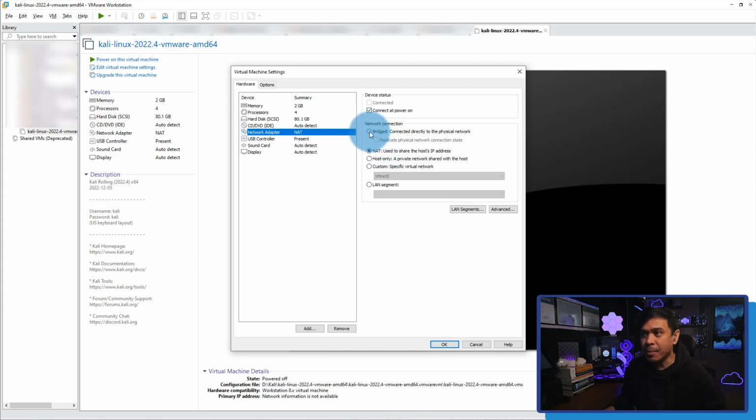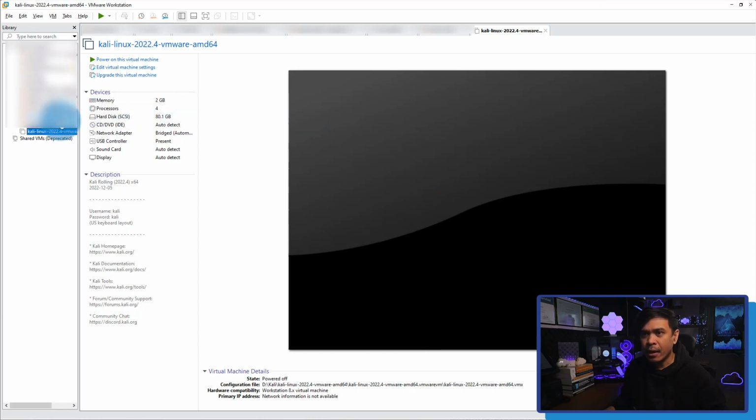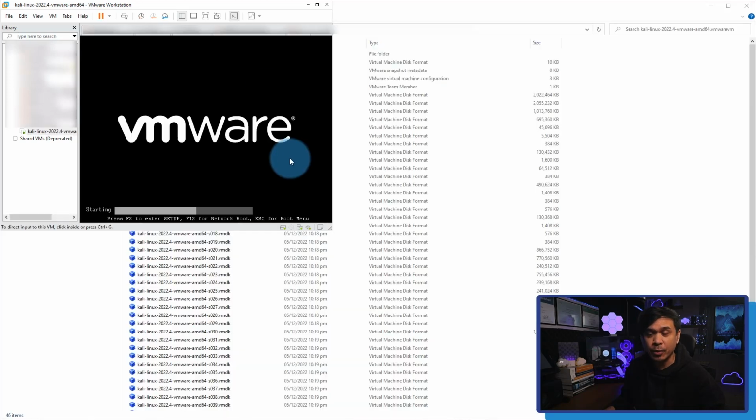What I'm gonna do is select bridged. And why is that? Because what we want to use is my local area network, which is 192.168.254.0. This is where I will connect my virtual machines, so we can access it easily. So I selected bridged, and that's it. I'm gonna click OK now. And I will also select this virtual machine and click power on.